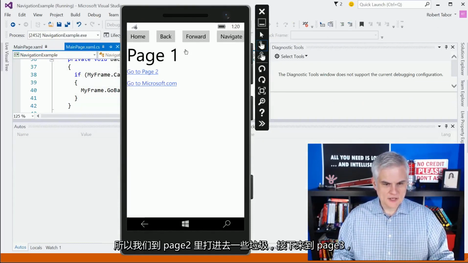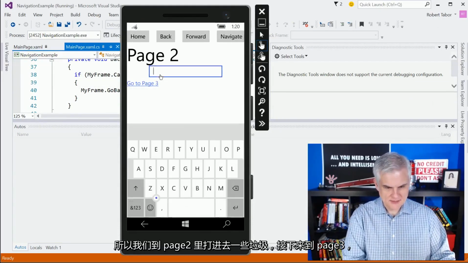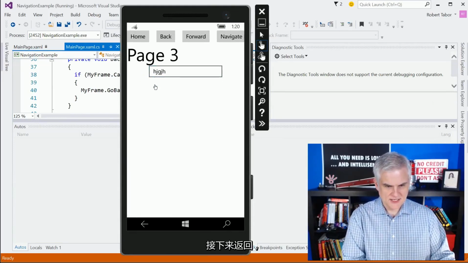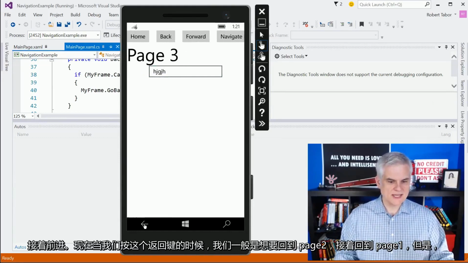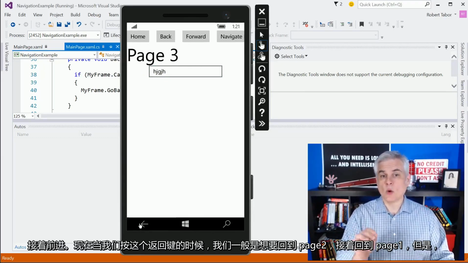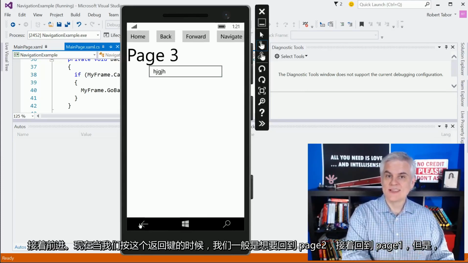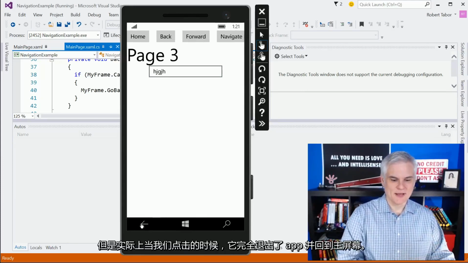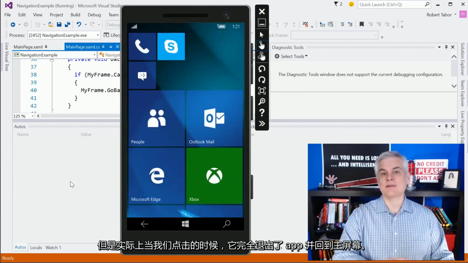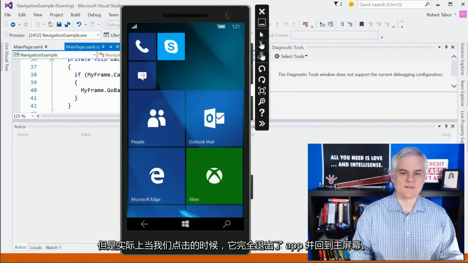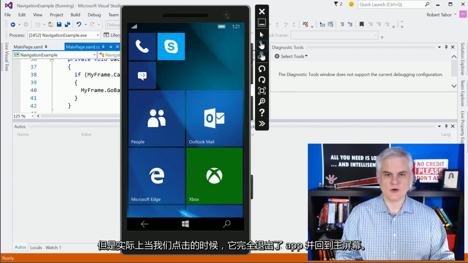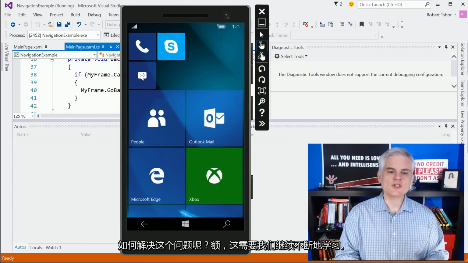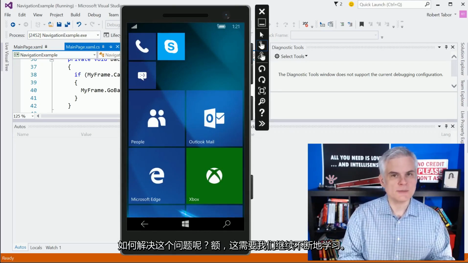And let's go to page 2, and we can even type in some junk here and go to page 3, and then we can go back. All right, we can go forward. Now, what if we were to hit this back arrow? What we might want to happen is that we go back to page 2, then to page 1, but when I hit the back button, it completely escapes out of our application and goes back to the home page. And unfortunately, how to fix this will require a little bit more explanation.